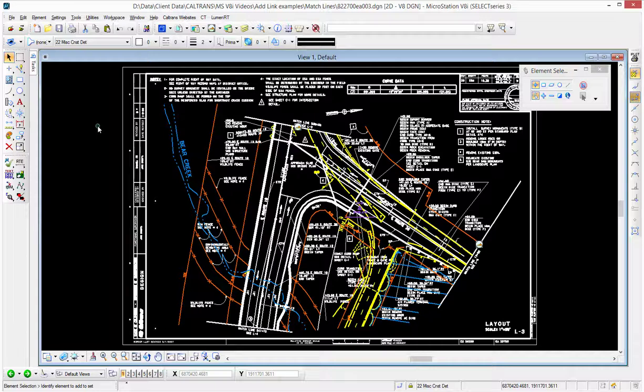In this video, we're going to be looking at the Add Link option in MicroStation. The file that we're looking at has 3 match lines. This is a perfect use case for linking a layout to a match line. I've already linked 2 of the match lines.